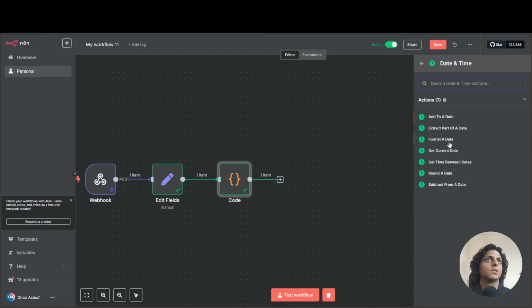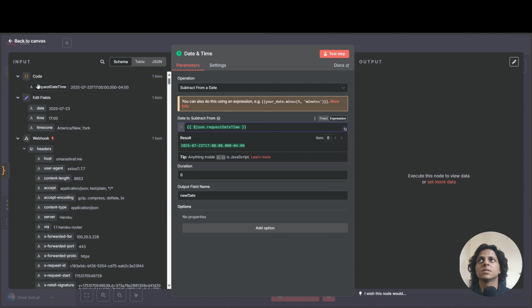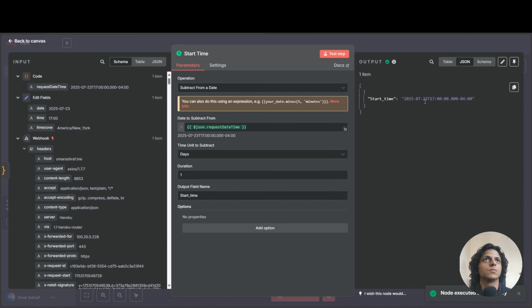Date and time. First thing we need to do is to get the start time. Then we're going to use the subtract from date. Then we are going to add the date to subtract from, which is the requested date, the one we converted. Then we're going to subtract 1 day, and we're going to call it start time. Start time. We're going to rename it. Let's test it. So the requested time was 23, and the 1 day before is 22.